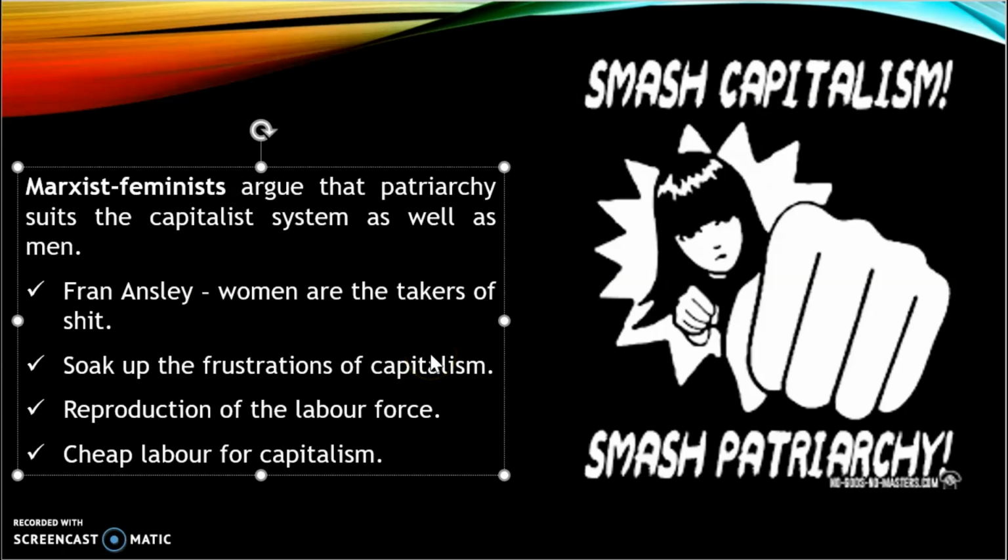We've got Fran Ansley, and just thinking back at that picture, women are the takers of shit, our favourite feminist use words. And the women are the takers of shit. Why? Because they are soaking up the frustrations of capitalism. They are absorbing the anger of the proletariat man. They feel alienated in work. They're exploited in work. And this is taking the form of domestic violence that women suffer, which means that instead of taking the anger out at the capitalist bosses or the bourgeoisie, they're taking it out on the women.